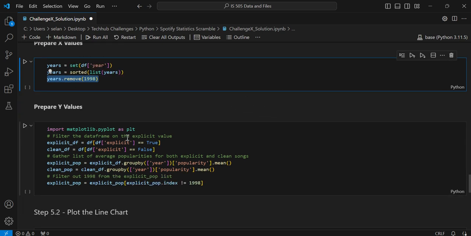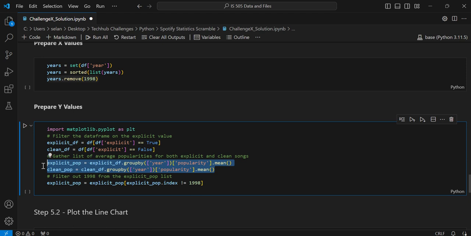For the y values, it's a little bit trickier. What I did was I created two new data frames, explicit df and clean df, and all I did was I filtered on this explicit variable, this boolean, remember, boolean variable, and I basically said if it's explicit, I want a list of songs that are explicit and a list of songs that are clean. And then I did a group by here. This is probably going to be one of the hardest parts of this challenge.